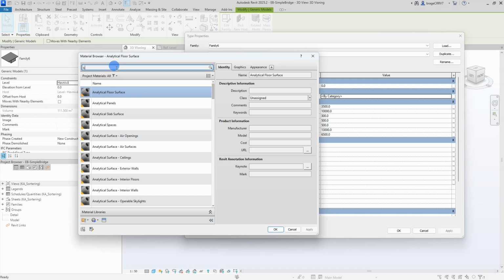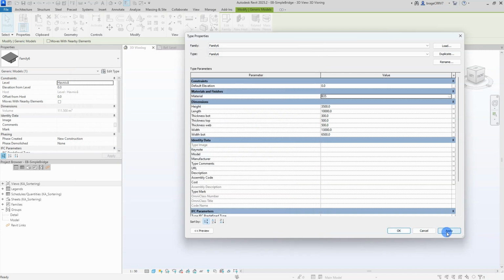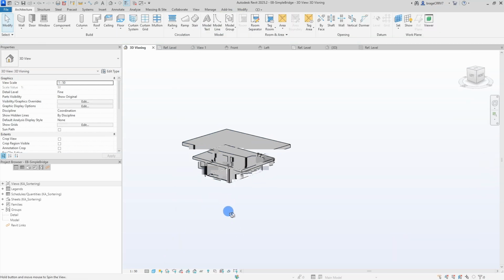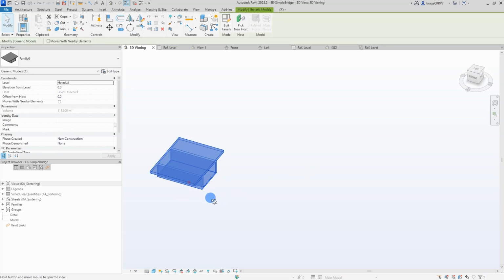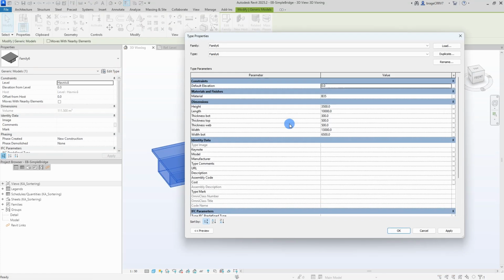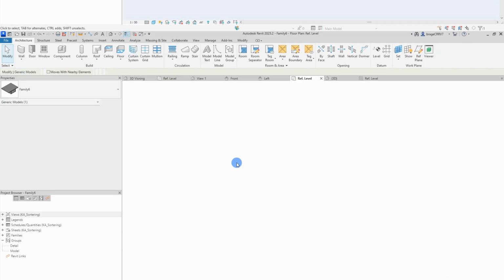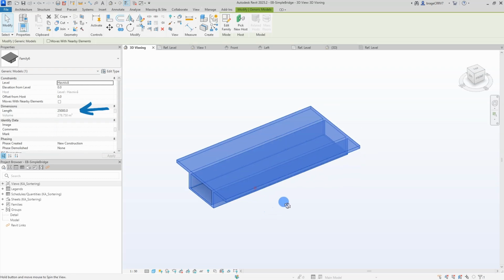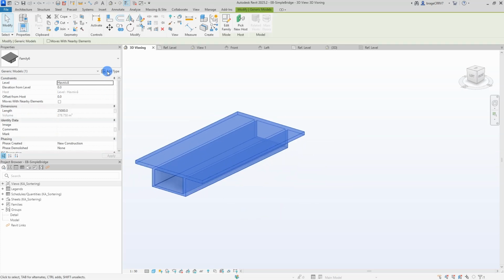Next, I'll add the concrete material. Locate B35. What a beauty. A perfectly parametric concrete box girder bridge. Notice the length parameter is currently a type parameter in the type properties dialog box, allowing it to be adjusted. Let's switch it to an instance parameter. Now it's located in the properties menu under the dimensions category, more accessible and user-friendly.